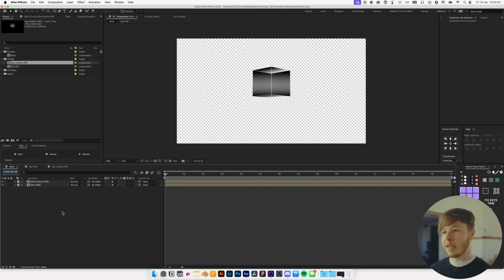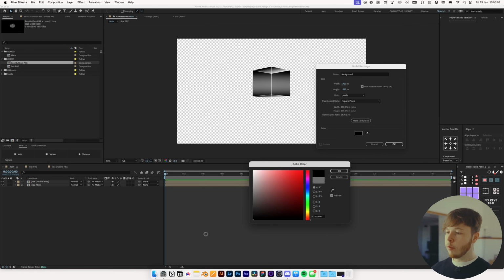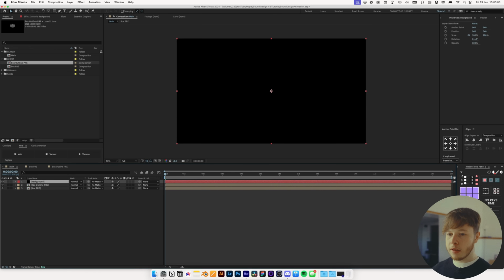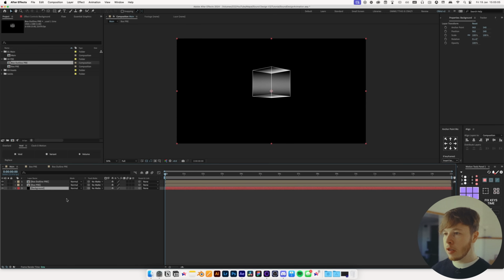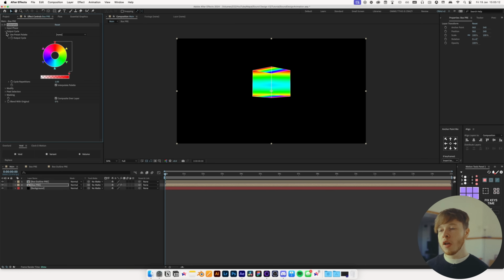Now we can start having a little bit of fun. I'm gonna start by creating a solid by hitting Command Y, and we'll just name this background. And you can make this whatever color you want, but I'm just gonna make it black and hit OK and put that in the very back, of course. And to our main box layer, I'm gonna add a colorama, which is a super cool effect. If you wanna see a more in-depth use of it, I would recommend watching Sky's video. It'll be linked up in the little info icon up in the top right.